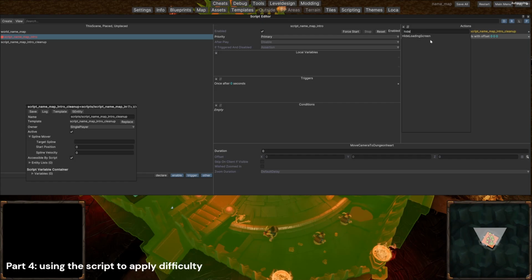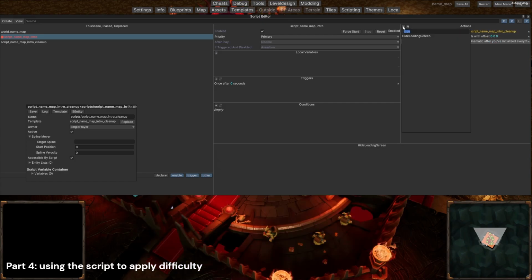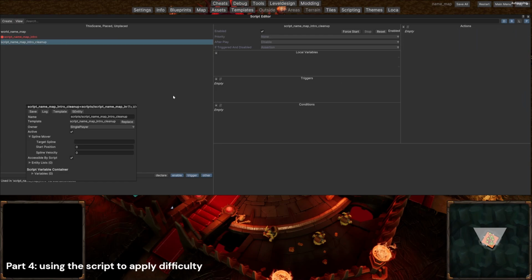Hide loading screen, and then we do stop cinematics. This is always how my intro looks. Start cinematics, move camera to Dungeon Heart, hide loading screen, stop cinematics. The cleanup is empty for now, and sometimes it just remains empty, but it's a nice way of doing things. Just do exactly what I did.